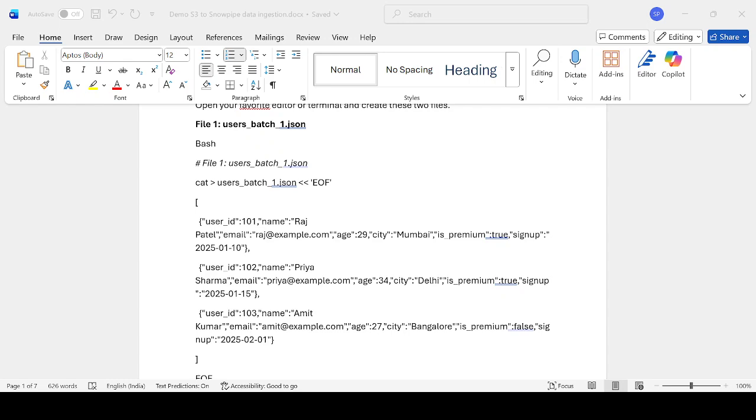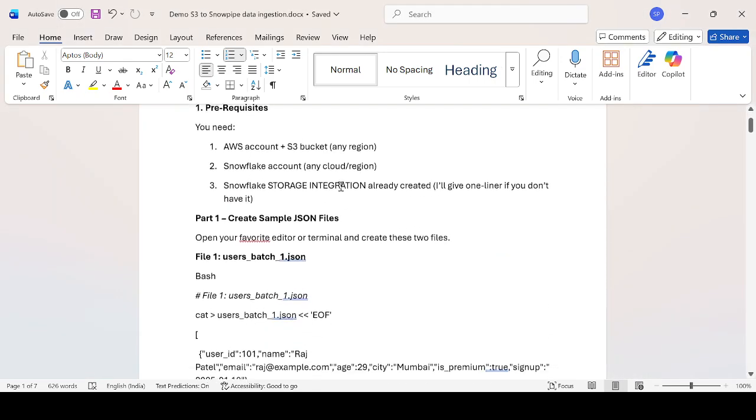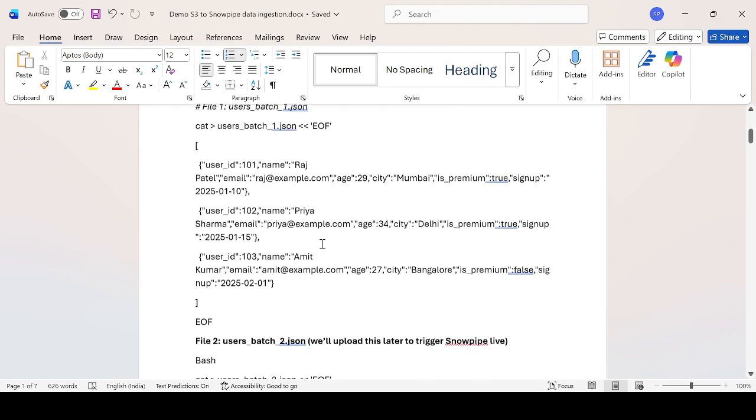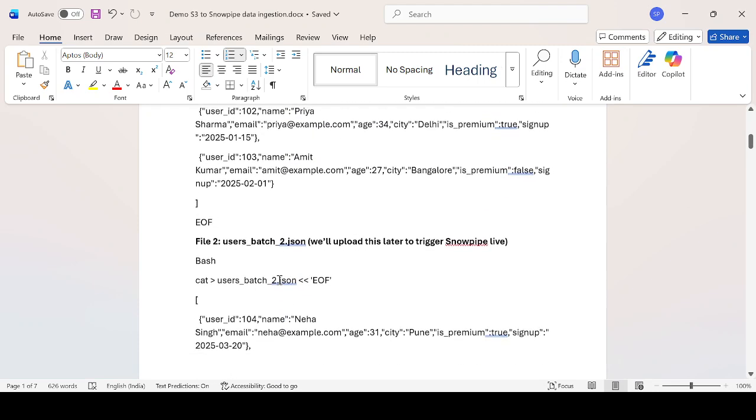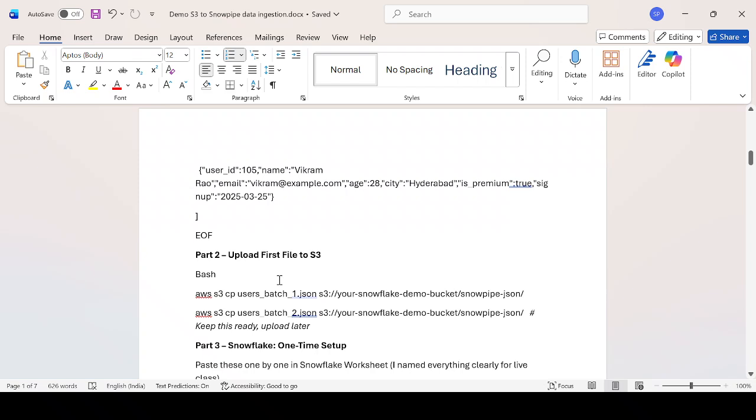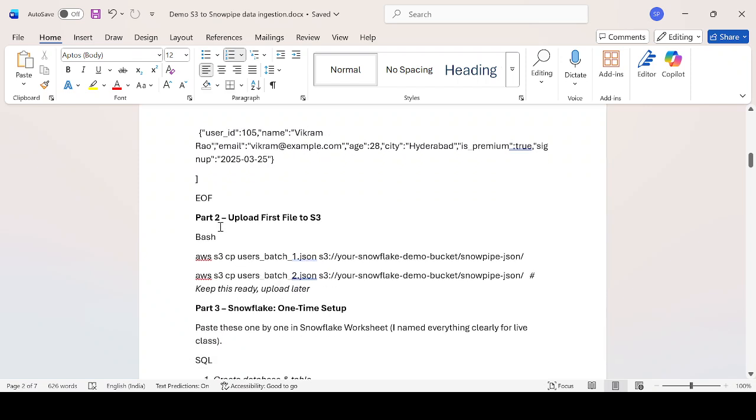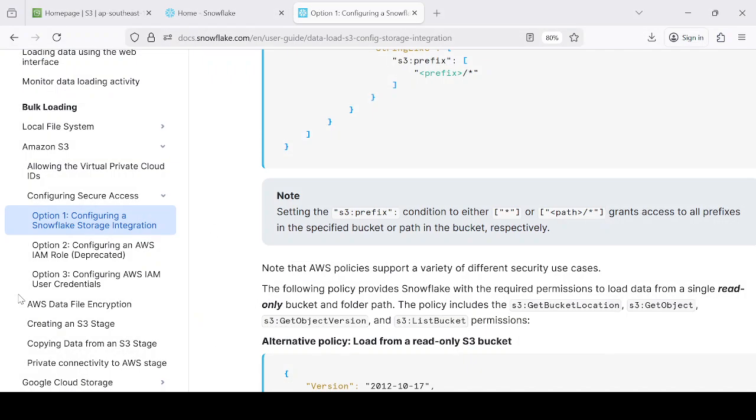So let us follow the document and UI as well. Okay. So these two files I have created. You can copy paste and create the two batch files. Okay, JSON files. Now we need to create the S3 bucket and we need to upload one JSON file. Second, we'll test it for the SQS notification objects and Snowpipe. Okay. So let me create the S3 bucket first. We'll check the practical as well.